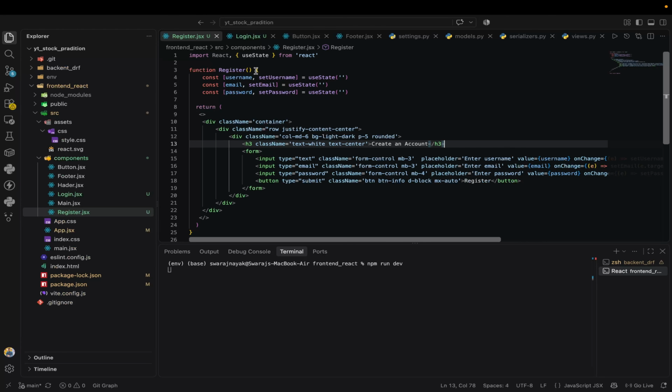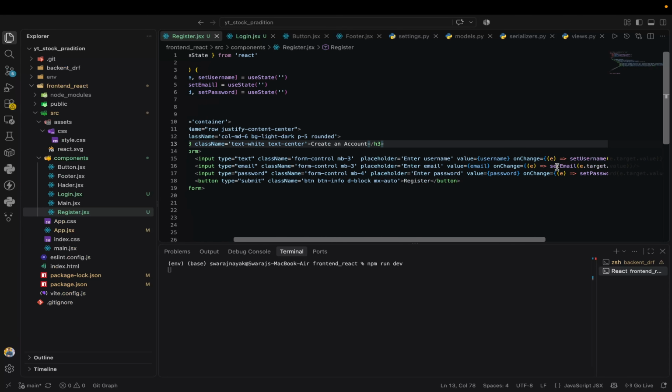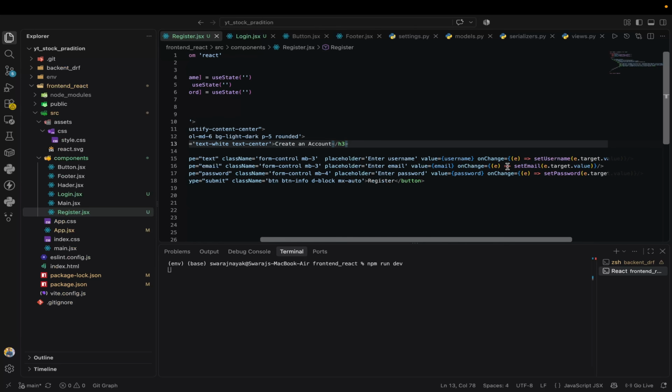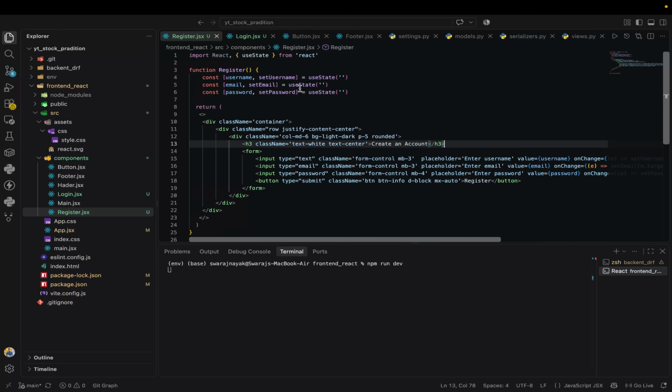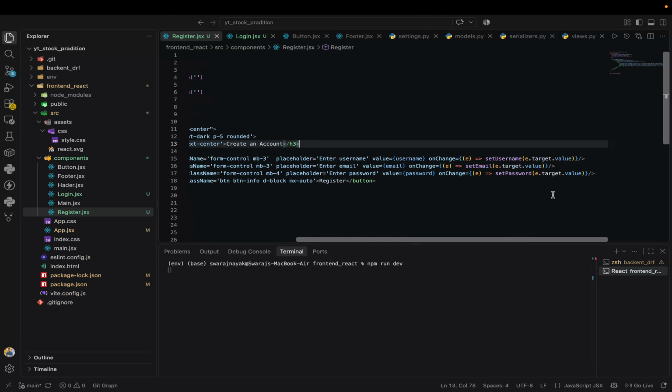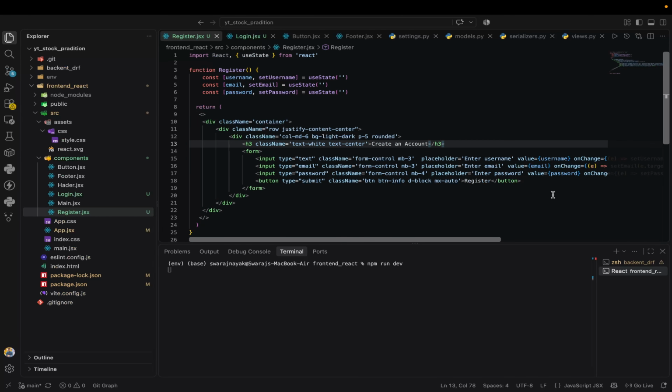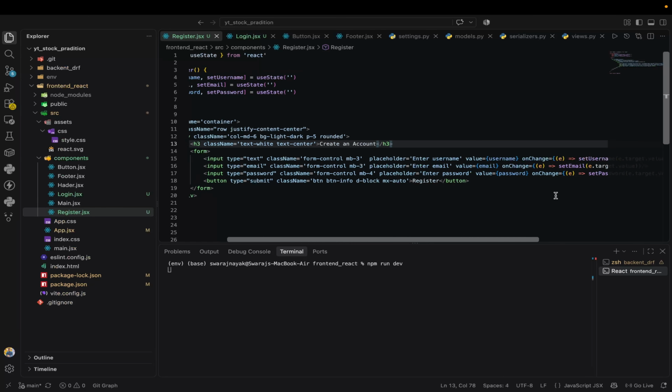Okay, automatically setUsername. Now you see that inside the onChange I return setUsername, setUsername target value. Okay, now I think you understand. So everything, I just pass everything.